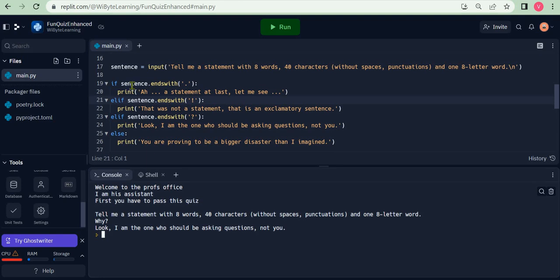Well, because here I've got sentence dot ends with method. So it looks at the last character on my response. It found this was a question mark. And inside this elif statement, I've got this print, which it just displayed.